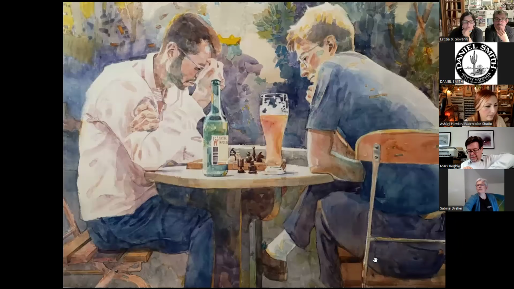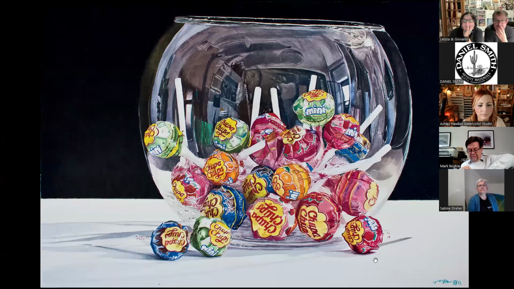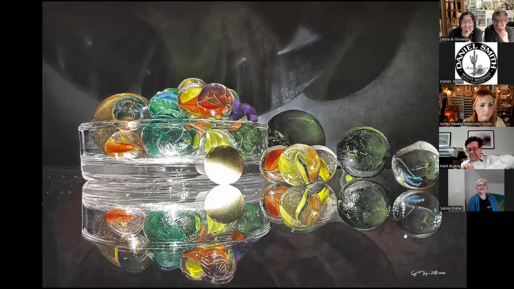And this is Francesco Fontana, with the bottle and the glass of beer. And this is George Politis with the windows of the church. And this is Giovanni with one of the early still lifes. Very early. And this is one of the latest.